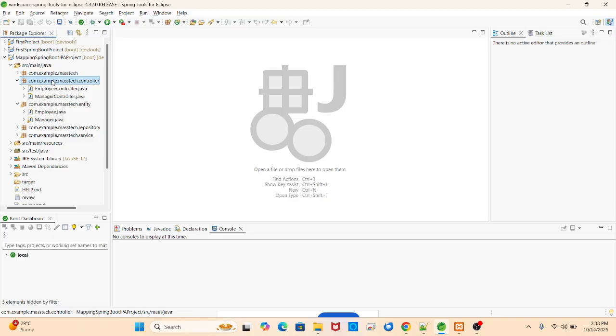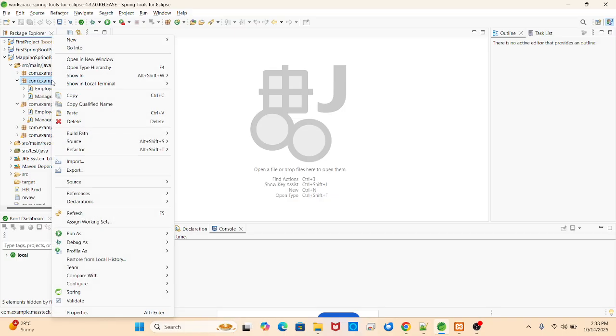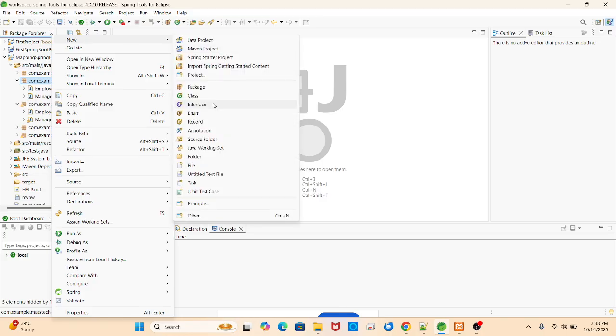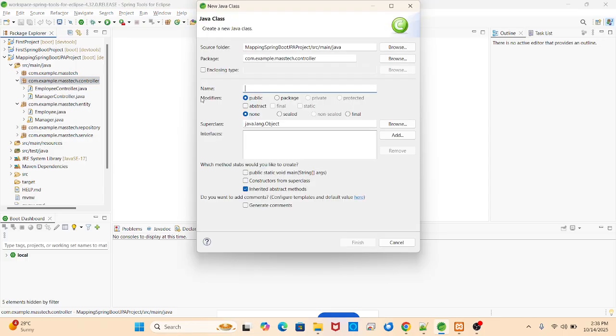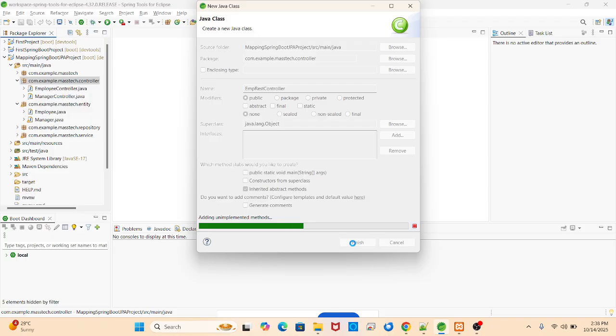So what I'll do here is go for one controller in the same application. I'm not creating a new application. We just have to create one controller class because all the other files are present there. I'll give the name as employee rest controller, and we'll just finish it.